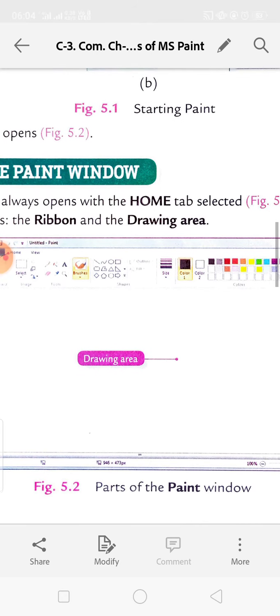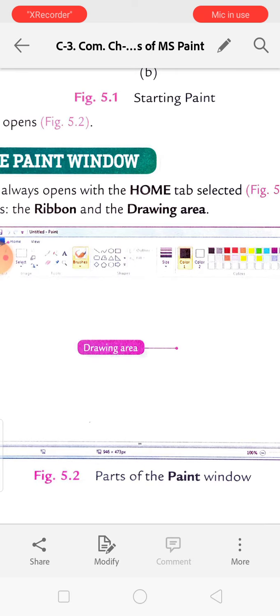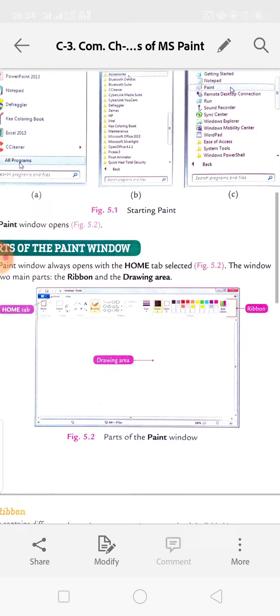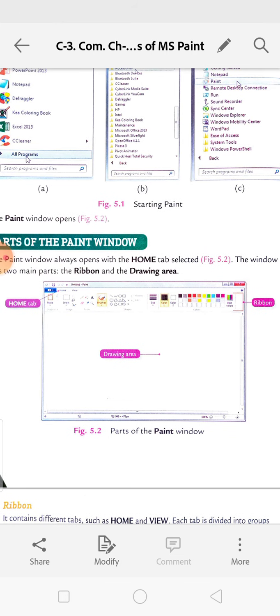Okay. Next, if I ask you in the exam to draw and mark the parts of the window, then you have to draw this thing. Okay, this part you have to draw. It may come in the exam, that draw the parts of the paint window. So practice it at home.